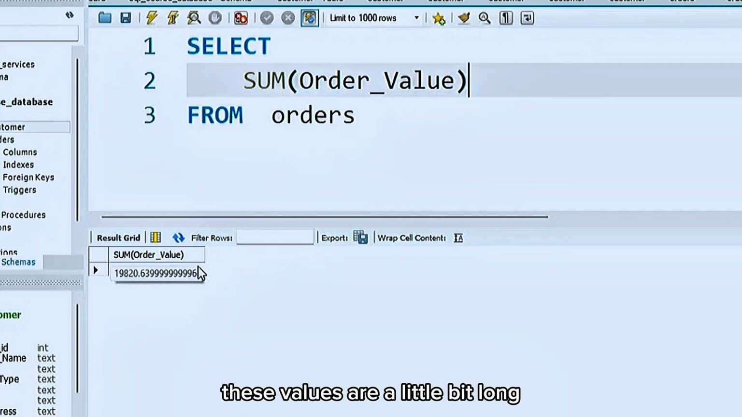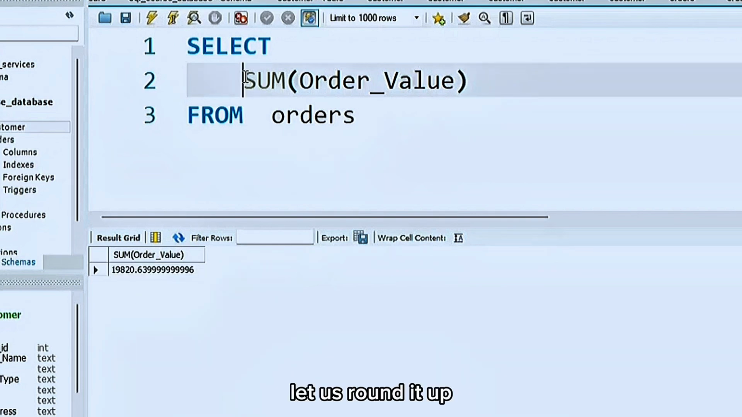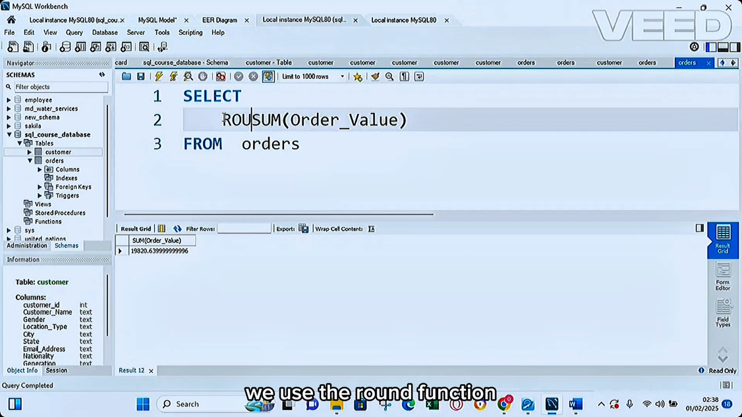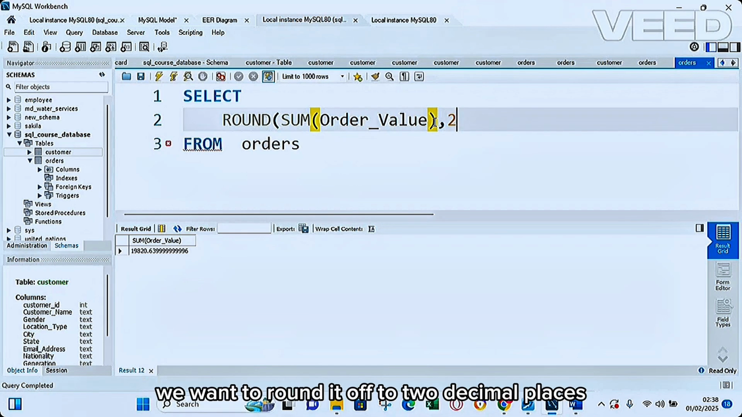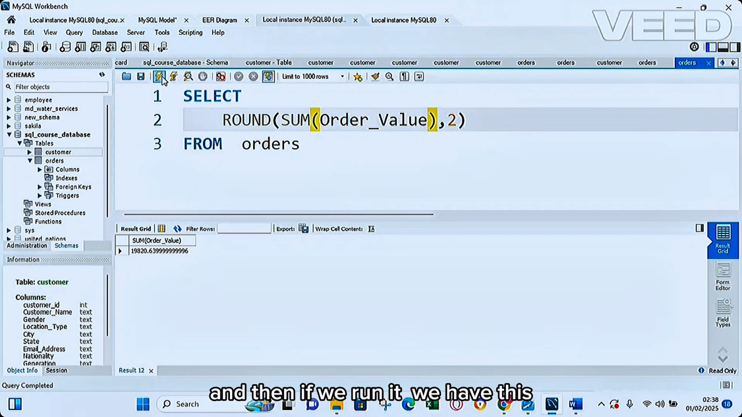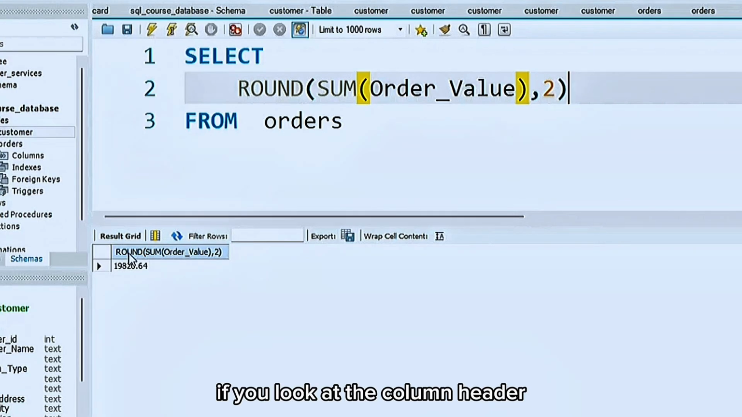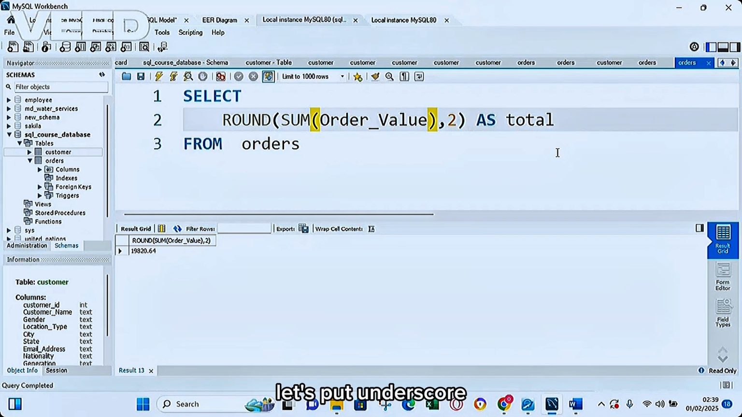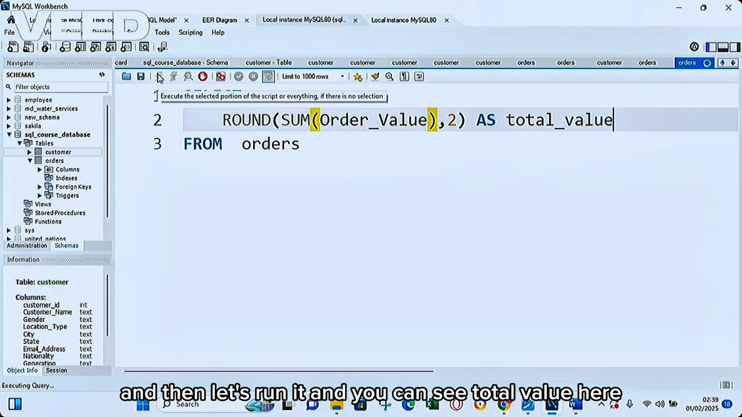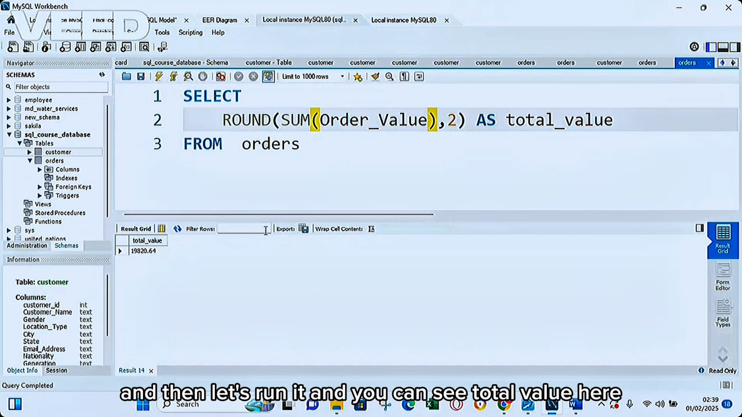These values are a little bit long, so let us round this up. We use the round function. We want to round it off to 2 decimal places, and then if we run it, we have this. If you look at the column header, it says round sum. We don't want this, so we can just call this total value. Let's put underscore, and then let's run it, and you can see total value here.